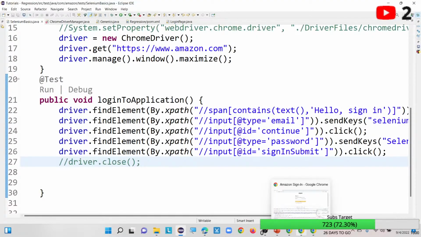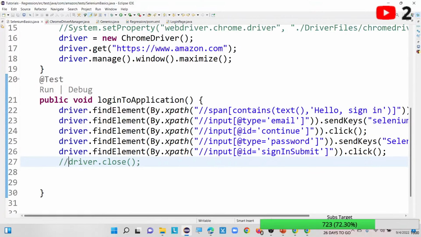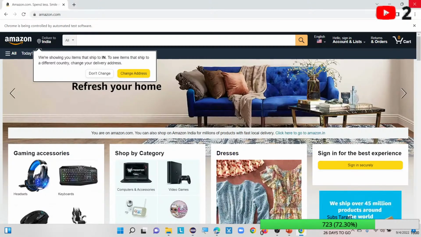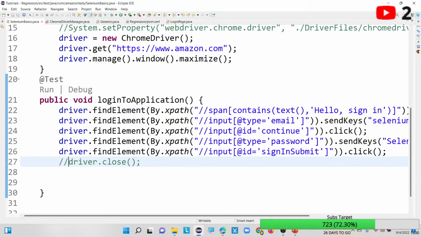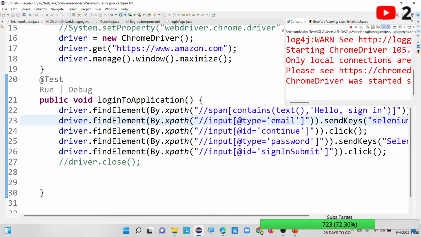These are all the basics I am discussing here. These are all the basic things every fresher has to know before starting to learn about automation testing tools. That's why I am covering everything here: what are all the different commands we are using for automation testing?